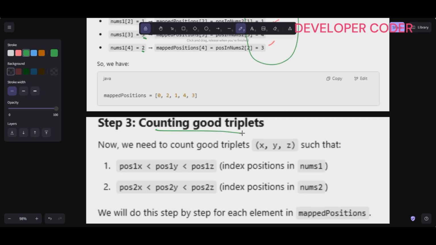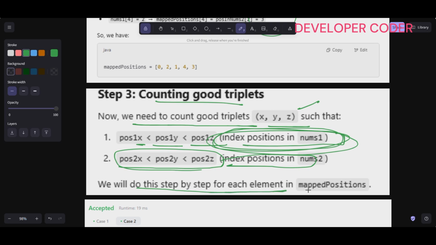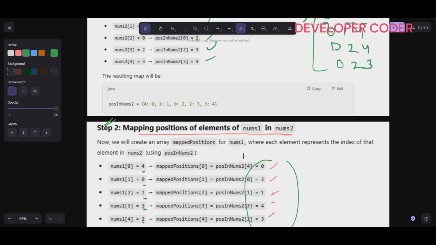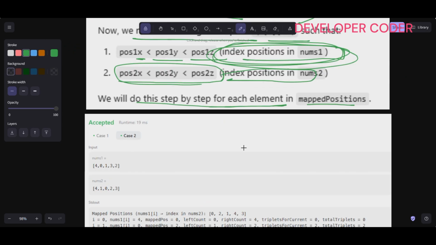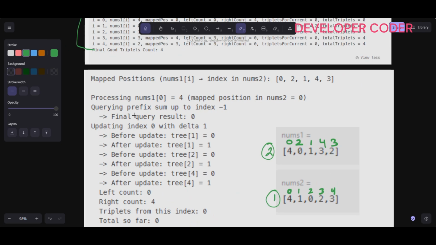Now we have to count the good triplets. We need to count good triplets x, y, z such that the position of x in nums1 should be less than the position of y, less than the position of z, which are index positions in nums1, and the position of x in nums2 is less than the position of y, less than the position of z, index positions in nums2. We will do this step by step for each element in mapped positions. These are nothing but my mapped positions, 0 2 1 4 3. This is accepted. I thought of giving the dry run with this, but let's see this one.